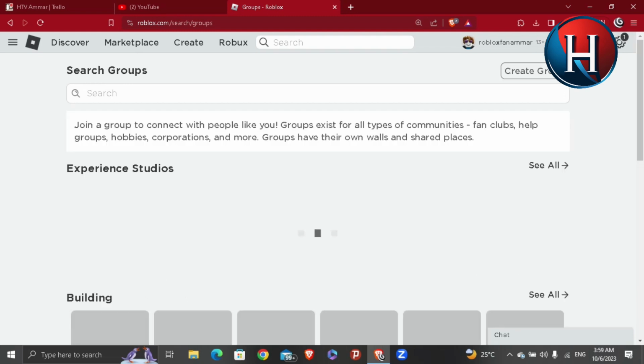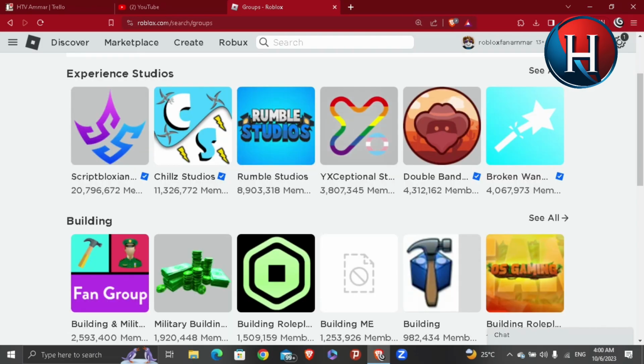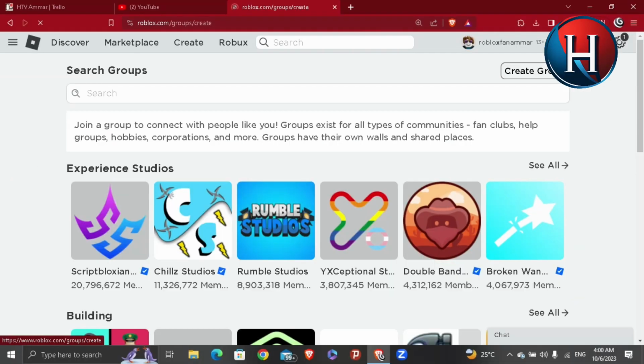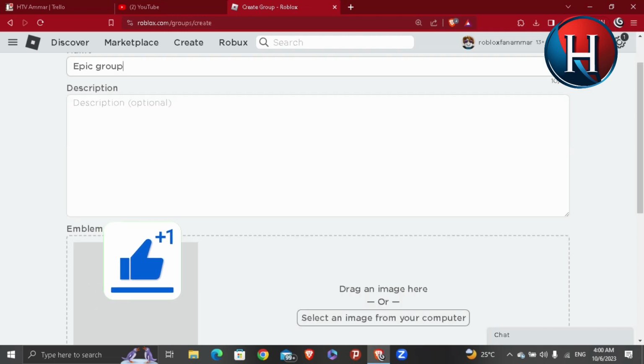As you can see right here, you can search groups to join if you want to join some groups, or you can create your own group. In our case, we're going to create our new group, and we're going to name our group, let's say for example, Epic. Okay, Epic group. You're going to talk about your group here in the description, and you're going to say that this is a group for some players and stuff.